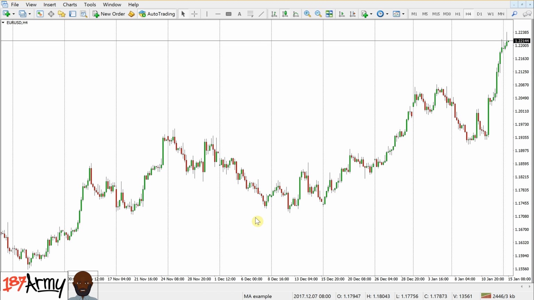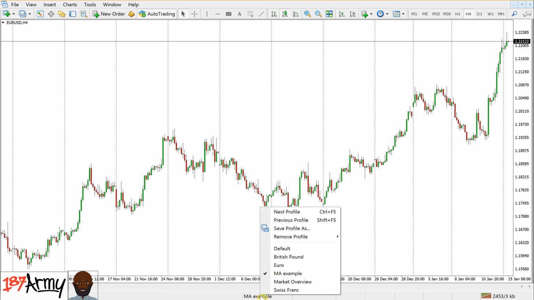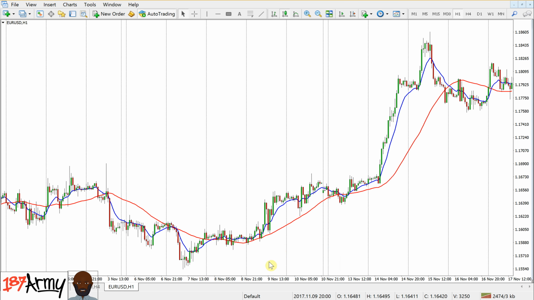4 MT4. So what I've made a trading profile is this thing down here. On mine it says MA example, yours will say default. This is how it looks on default. But what it means is it's basically a way that you can save all your charts rather than having to click through many of the charts. I'll show you an example now.